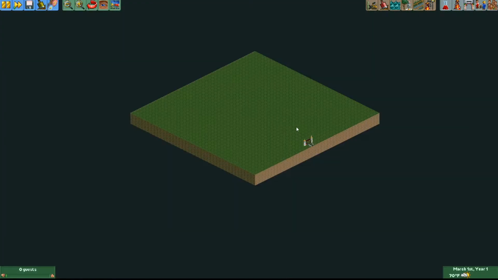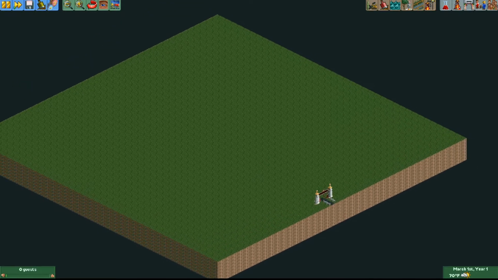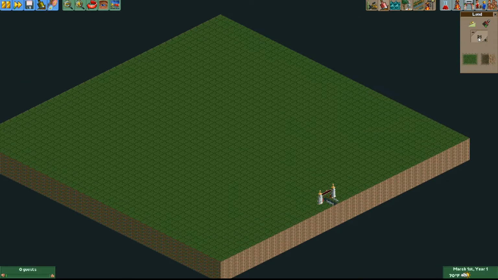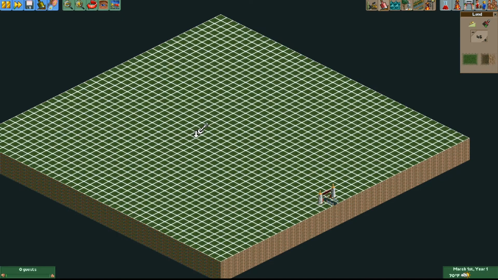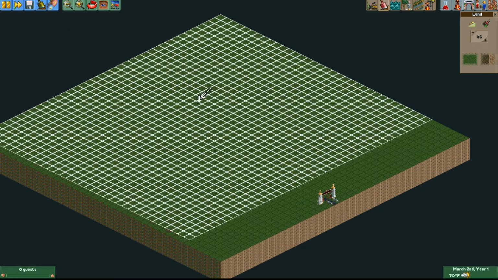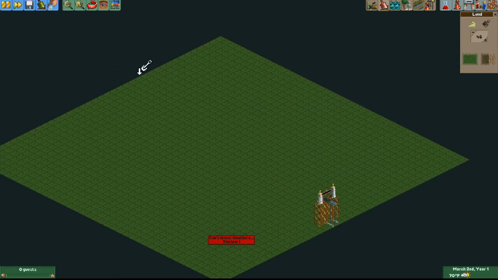Hi everyone, so today I'm going to be showing you how to make that bungee jump that you just saw. This requires no custom scenery or custom objects or custom rides. This can be made in the base OpenRCT2. So let's just get right into it.